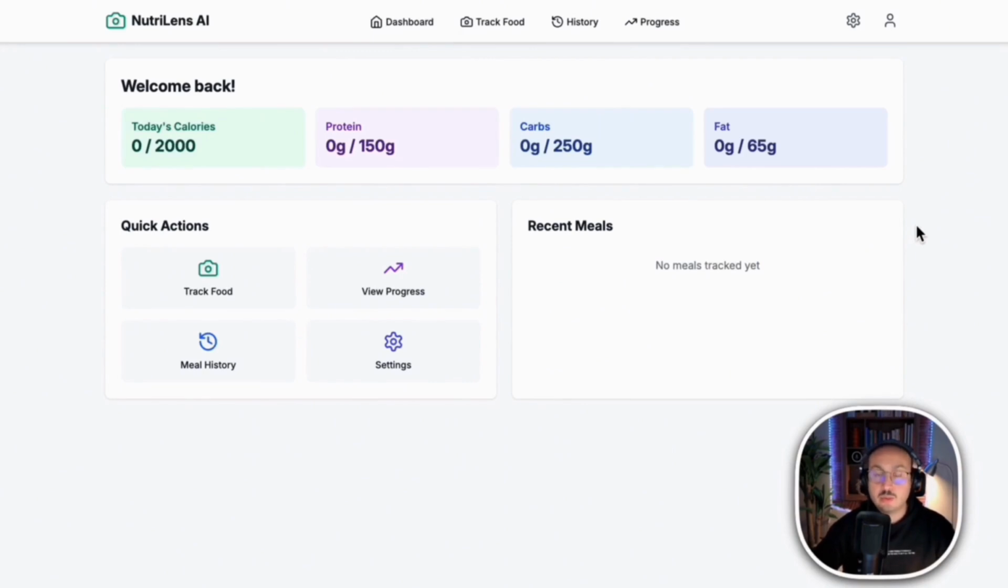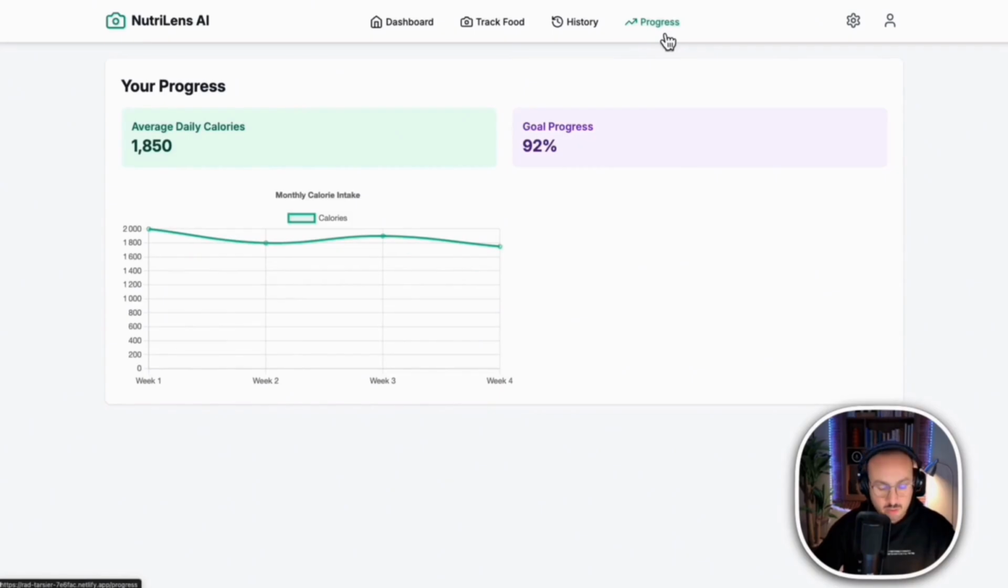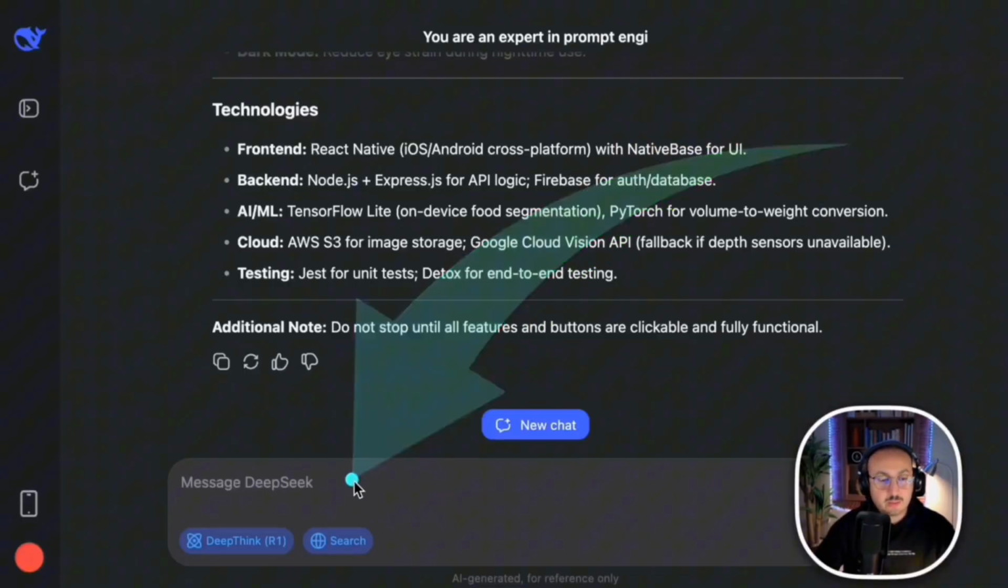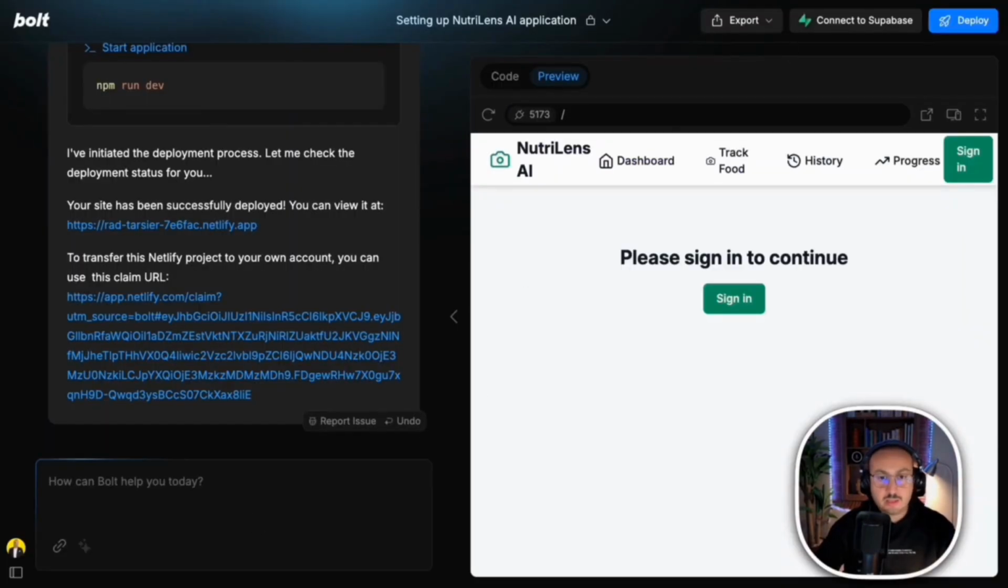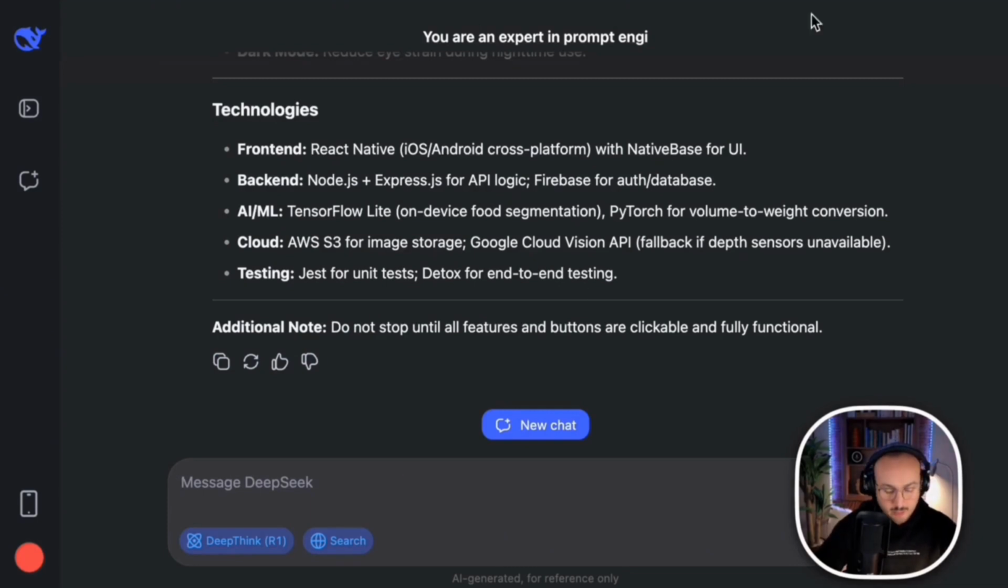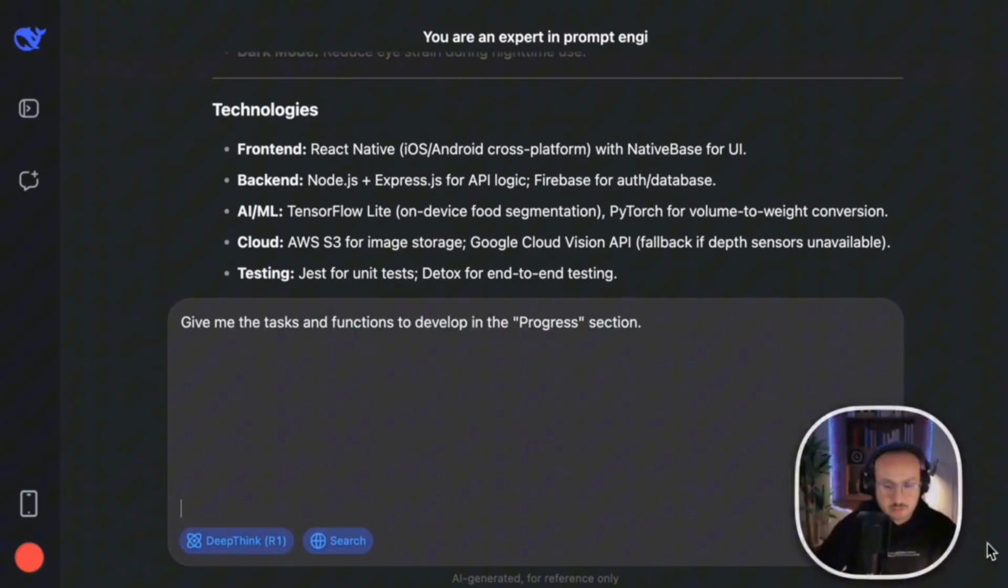Don't forget that you can go back to DeepSeek and also ask it to give you details for each feature separately. And at that moment, you will copy and paste it. That means, for example, here in the progress section, I can come here and ask DeepSeek about this progress feature. For example, I'm going to copy it here and paste our request.